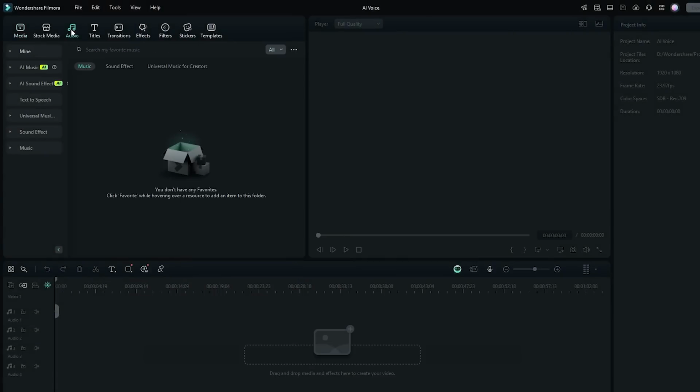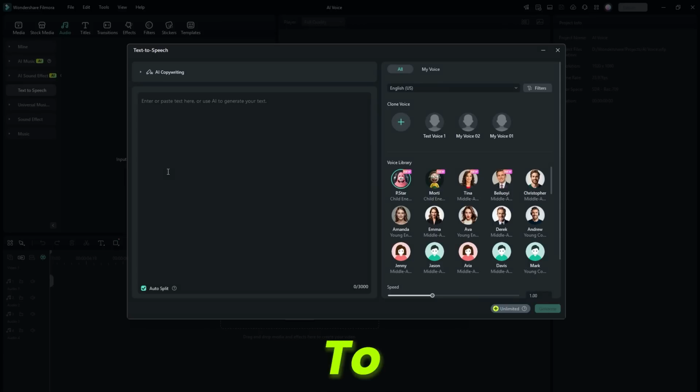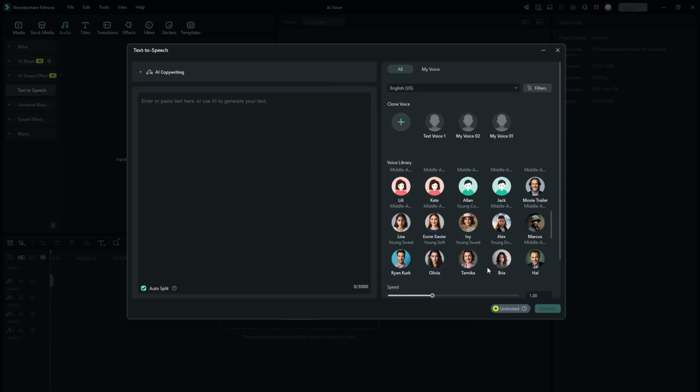First, you need to head over to the audio section. Here you'll find AI music and AI sound effects. And just below them, you'll see text-to-speech options for AI voice cloning. Click the start button, which will open a new pop-up window for text-to-speech. It already includes a voice library with a variety of voice samples. You can choose any of them for AI voice in video productions.